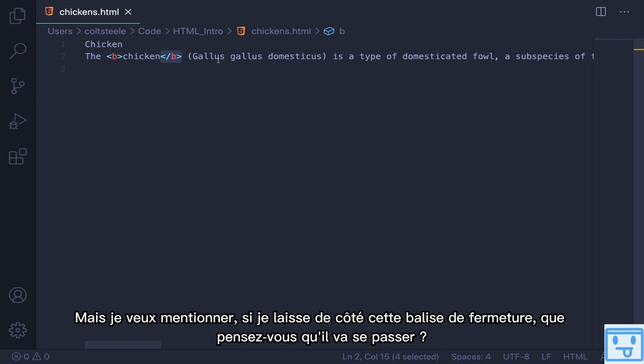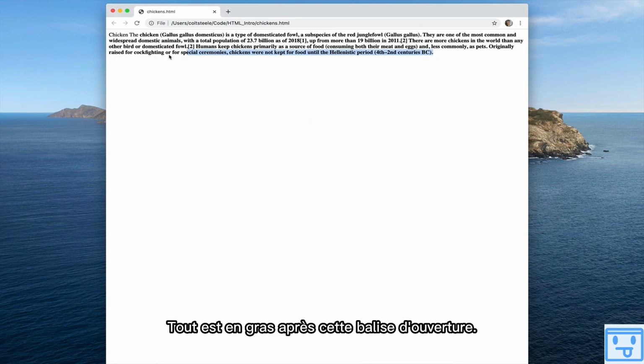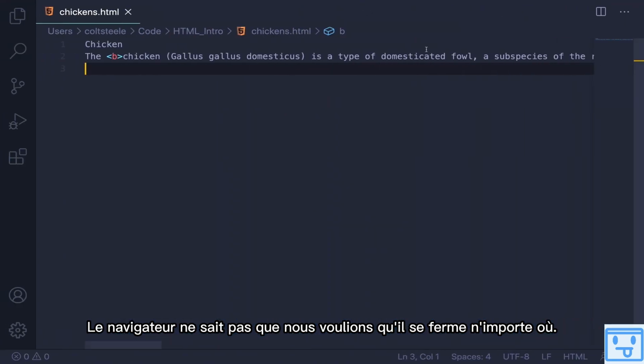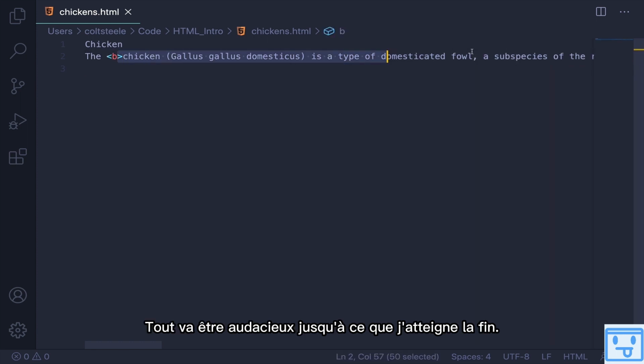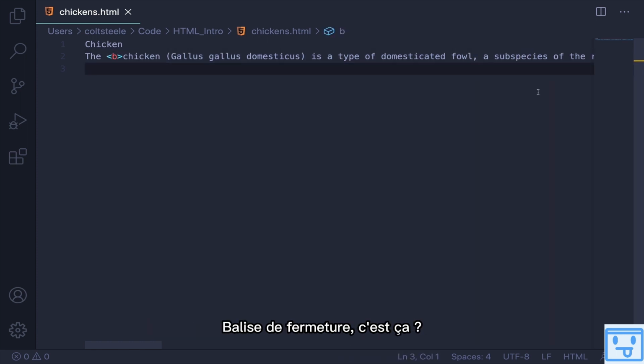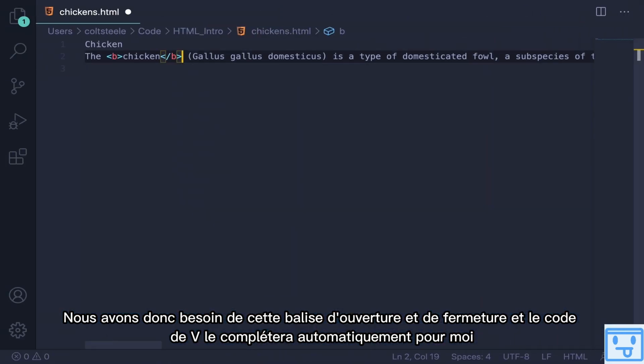But I want to mention, if I leave off that closing tag, what do you think will happen? Well, let's refresh. Everything is bolded after that opening tag. The browser doesn't know that we wanted it to close anywhere. It just assumes, all right, you open the bold tag, now everything's going to be bold until I hit the ending closing tag. Did I find it? Is there a closing tag? No? Okay, maybe the next character. And it never finds it. So everything will be rendered as bold. So we need that opening and that closing tag.